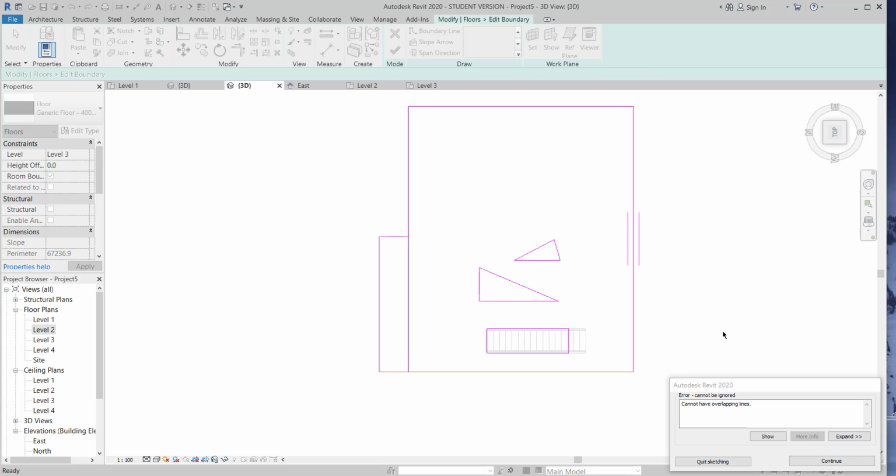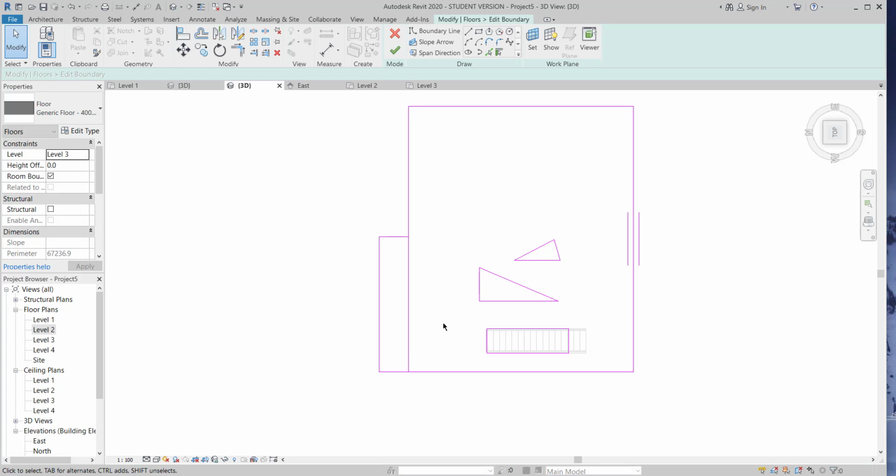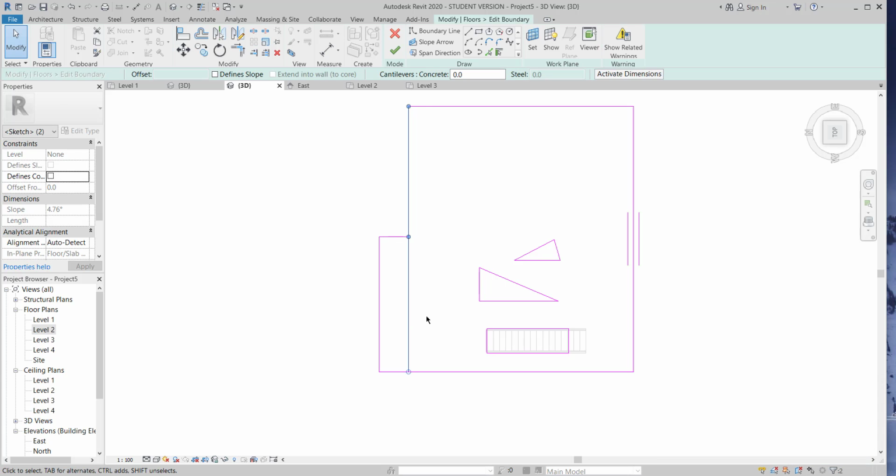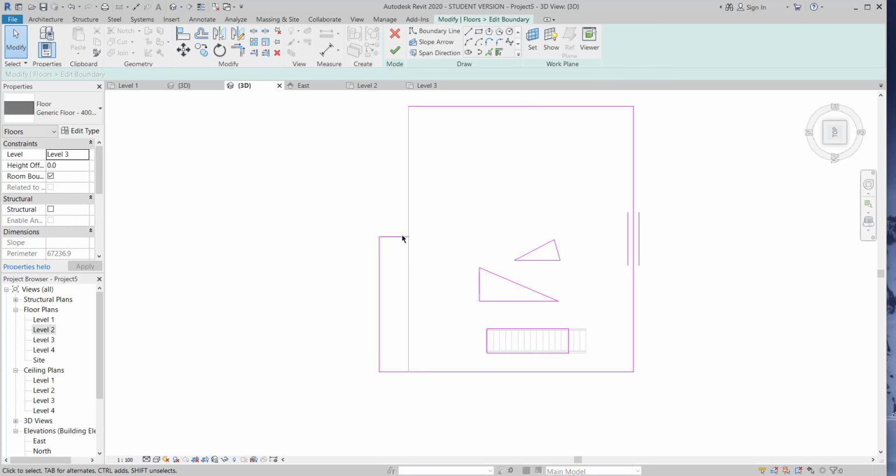Where is the overlapping line? Here. So that's the overlapping line. So what I need to do is delete these lines and create a single line. Okay, so that's where my balcony is going to be now.